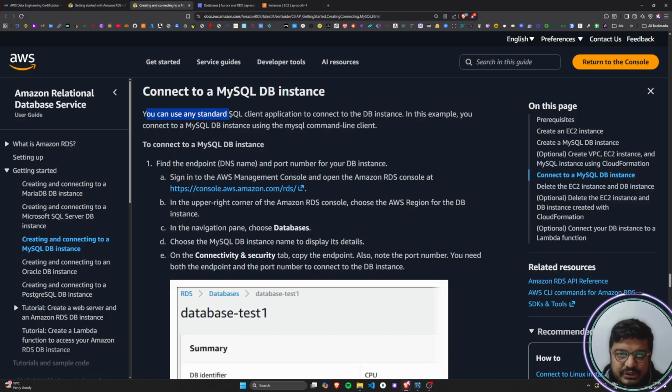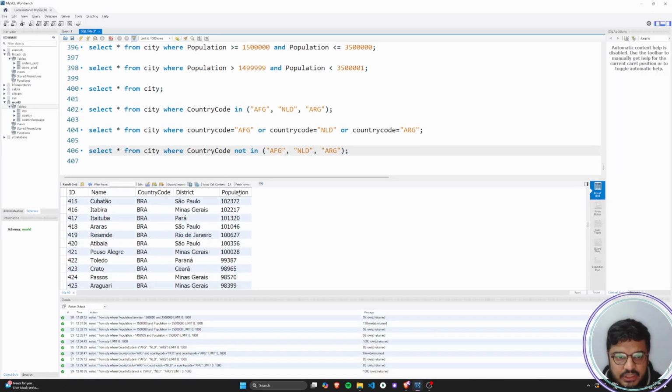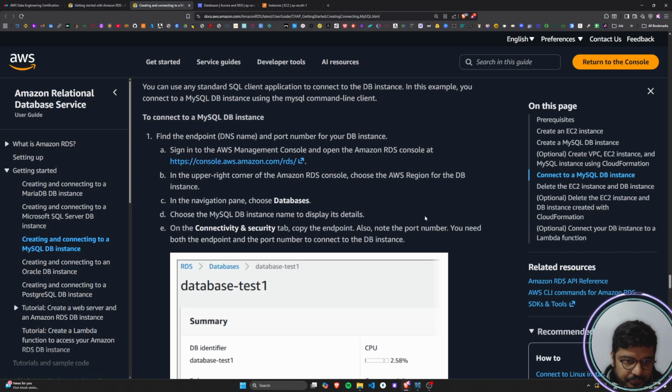Okay. So you can use any standard MySQL client application to connect to the database instance. In this example, you connect to the MySQL database instance using the MySQL command line client. So either we can go ahead with the command line shell, the command line client that will be similar to a terminal. Else, if we are going ahead with, let's suppose, an operating system like Windows on our EC2 instance, in that particular case, we can also go ahead with the MySQL Workbench kind of interface, which will have this UI kind of interface available for us. Okay.